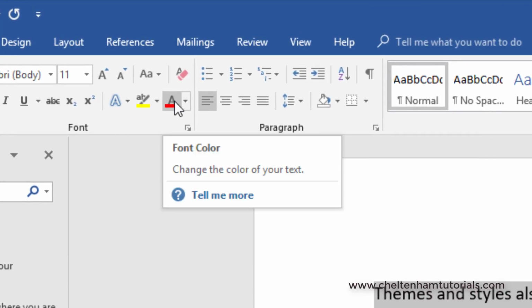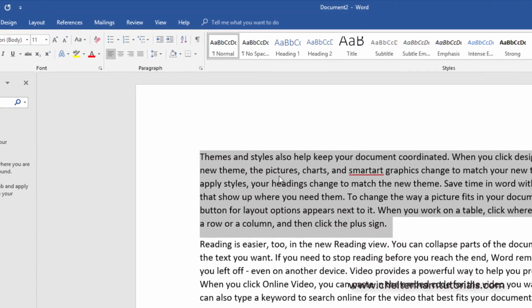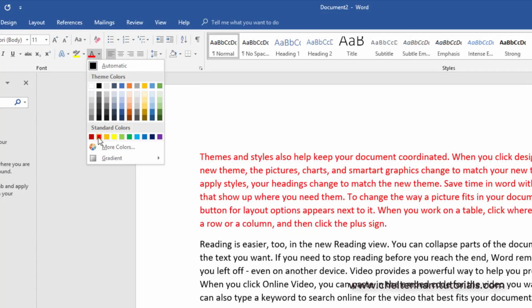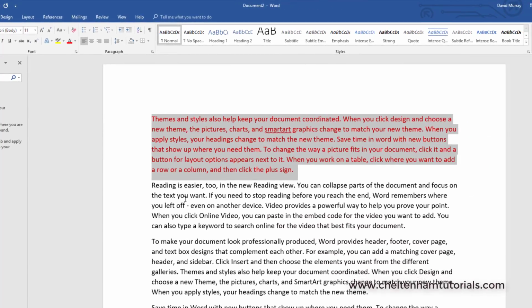This one here is quite useful, it changes the font color. So we've selected this first paragraph. If I click on the down arrow, I can select maybe a red color or maybe a blue color. Let's go for the red one. So I'll click there, click outside it, and you can see that's been selected.